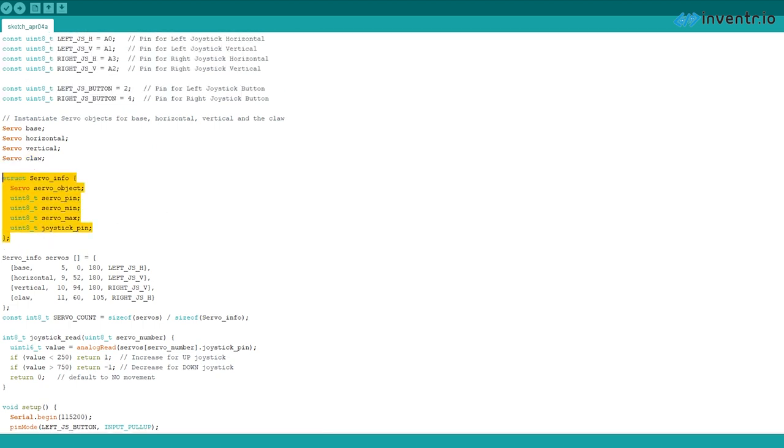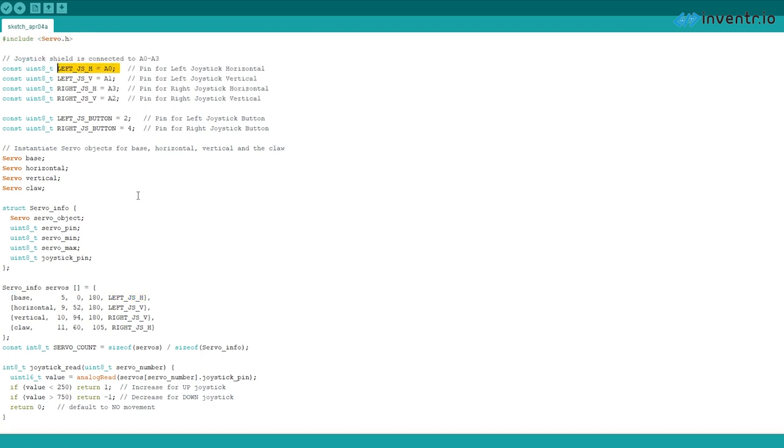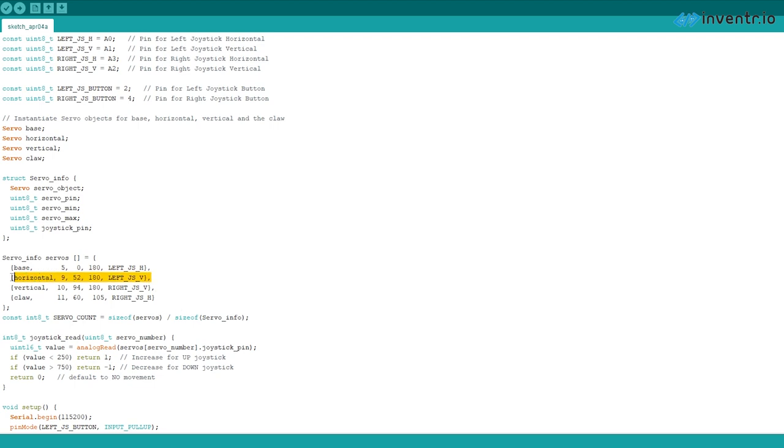So for each servo, we need to structure information for those objects. So the servo object has four pieces of information that we need to give them. So the servo pin, the servo minimum value and the maximum value, and the joystick pin. So it is defined here. So this is the information that we have declared here. So base servo, which is here, connected to pin 5, which uses the minimum value of 0 and the maximum value of 180, and will be controlled by the left joystick horizontal pin, which is connected to pin A0. So that's how we read this information here.